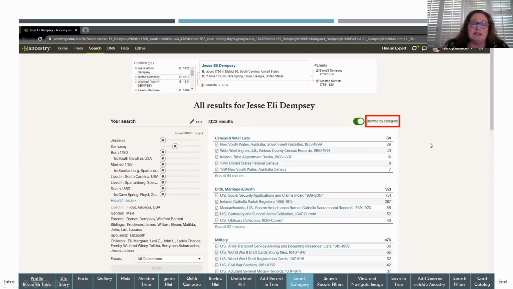Browsing by category is going to take you to, well, what it says, the different categories of the search engines within Ancestry. So for instance, here we've got census lists, birth, marriage, death, military, all that good stuff. So you can toggle that on or off. You can see how many results come up by looking at the little box at the bottom or the top right. And then underneath that number 64 on this screen, you'll see how many records are associated with each individual list.